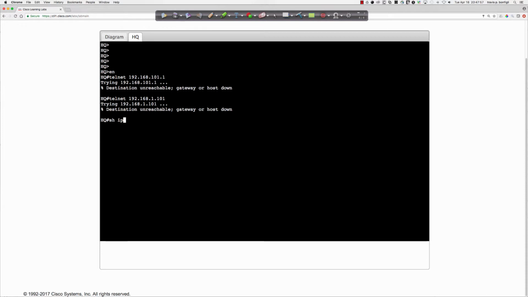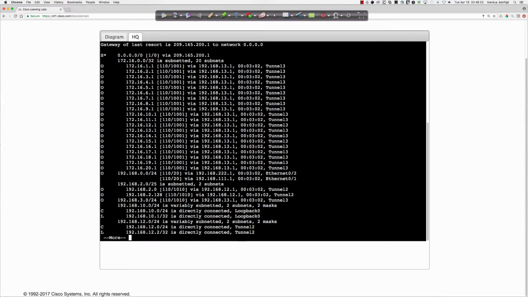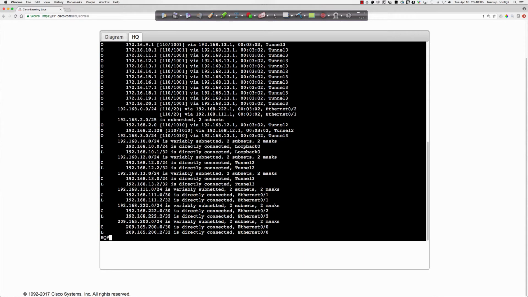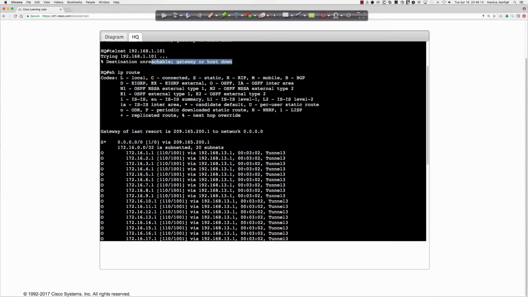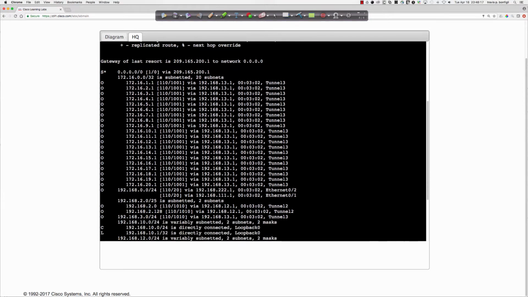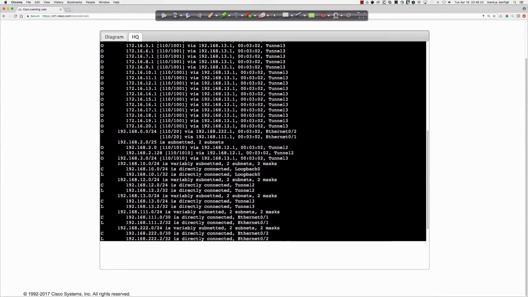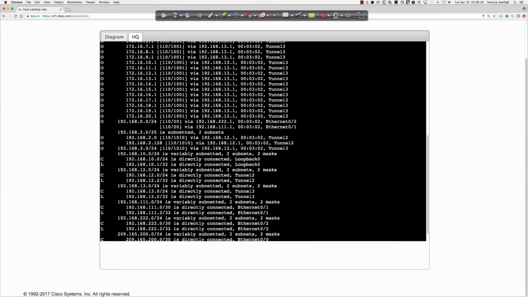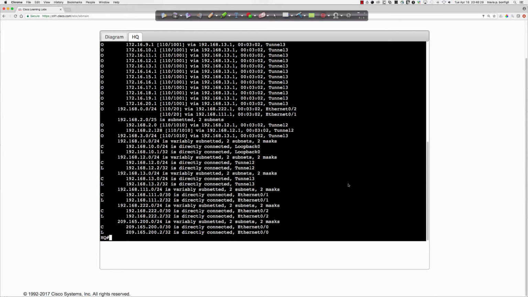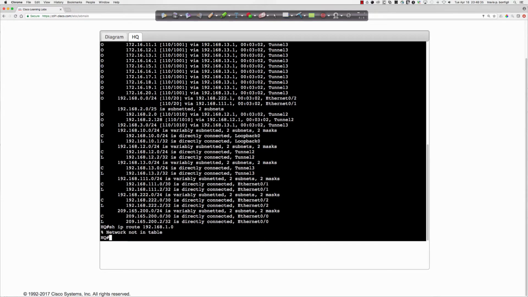All right, so we're going to start our troubleshooting here with a quick show IP route. Do I have any routing information for 192.168.1.101? That's typically what this error message indicates: I don't have a route in my routing table. When we look at this, I don't see 192.168.1.0 or 1.101. I don't see anything for 192.168.1. Let's double check, 192.168.1.0. Yeah, the network is not in the table.